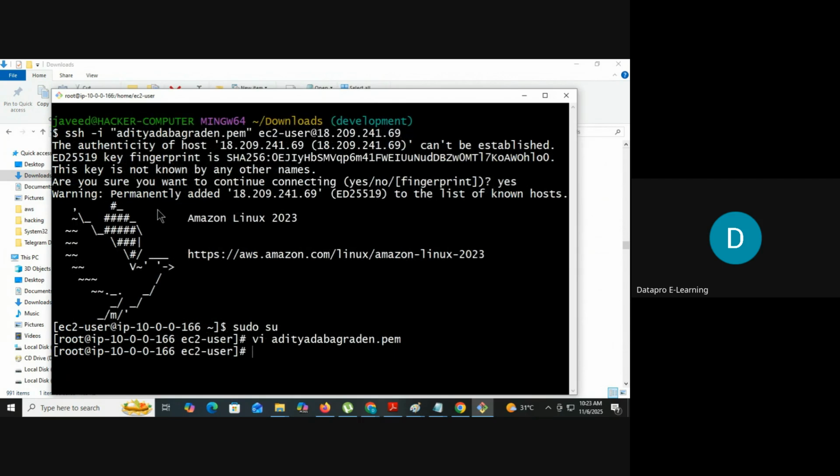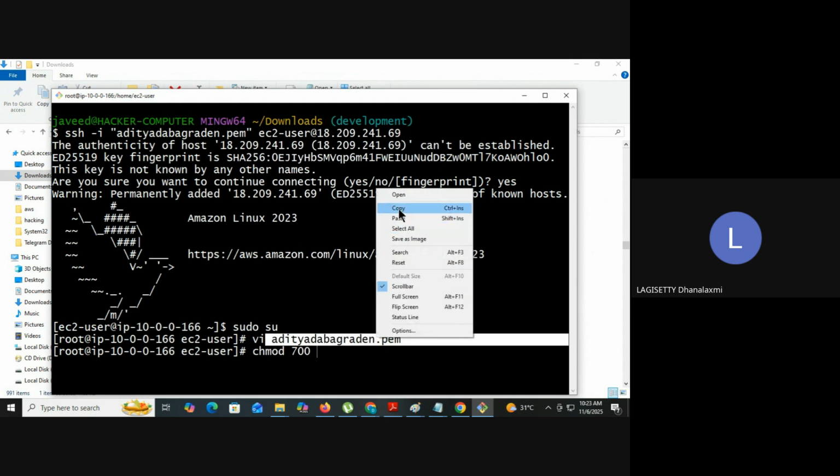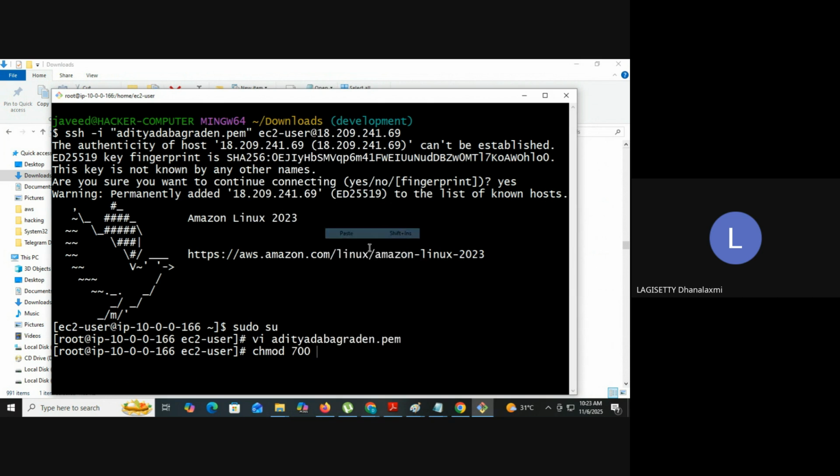Okay, done. Then we need to give the permission. What is the permission here? chmod 700 and the key pair name. Paste here. Enter. So now, how will you connect to the private instance?